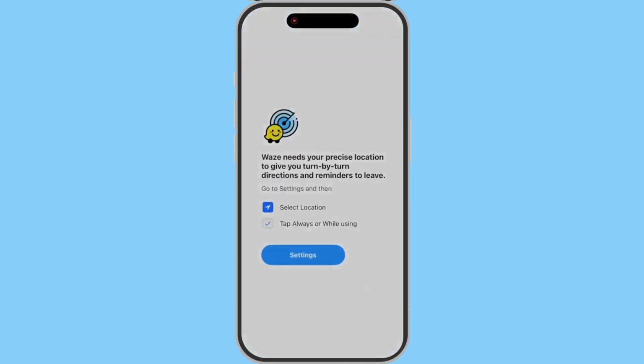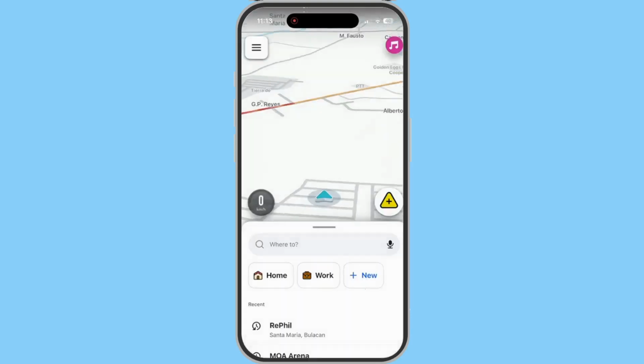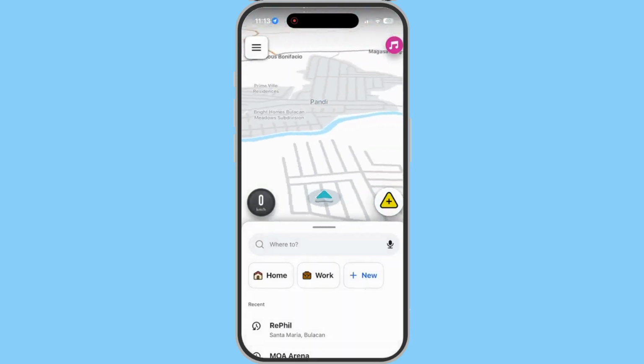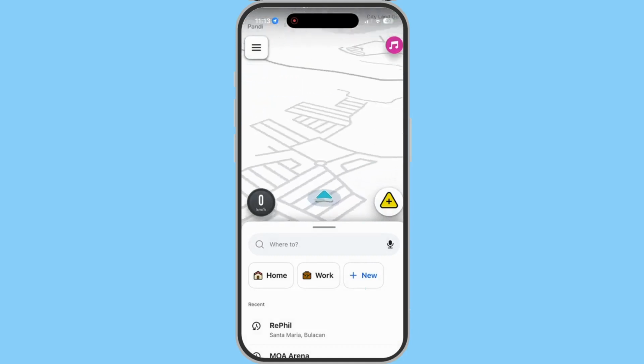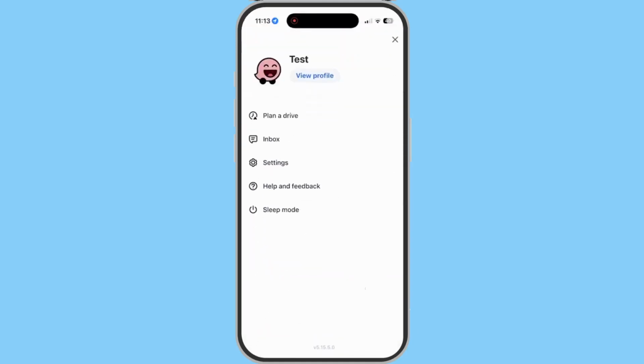First, open the Waze app. You should see your current route or the standard map view. From here, look to the top left of your screen for the menu button. It's the three horizontal lines, often called the hamburger menu. Tap that to open the main menu where the app's most important options live.